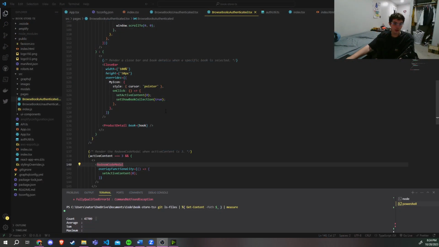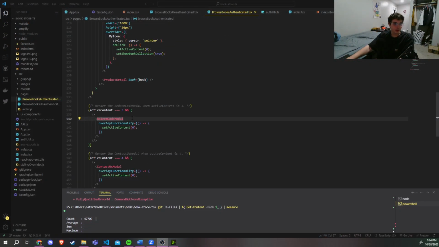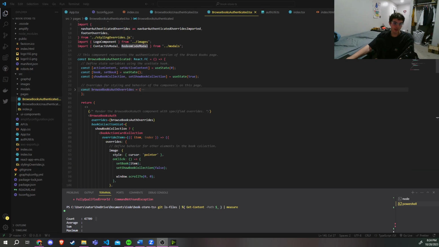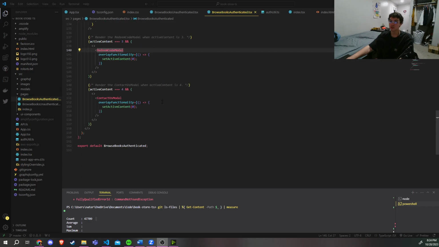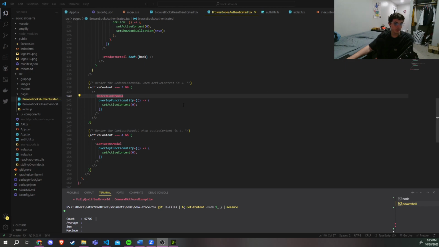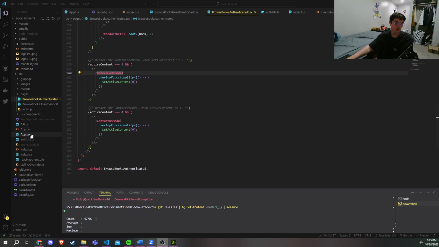And then yeah, so I have an active content index, and when I click certain things, this useState hook is set to different values, which then renders different things, right? So the contact us modal, or the redeem code modal, which I showed you earlier. Those are rendered conditionally, depending on that active content index. The last thing I'll go over is this TypeScript config file.